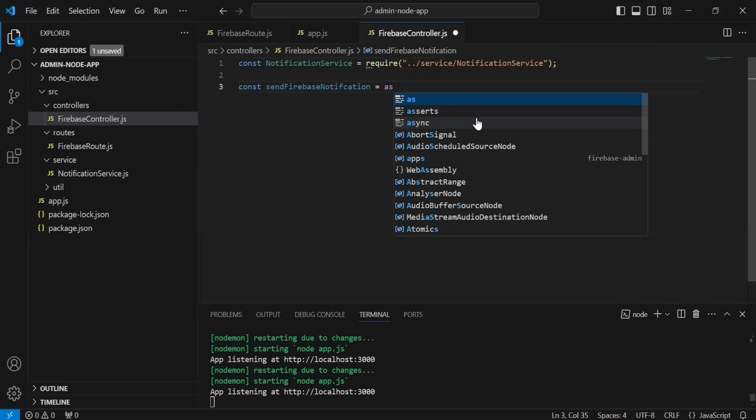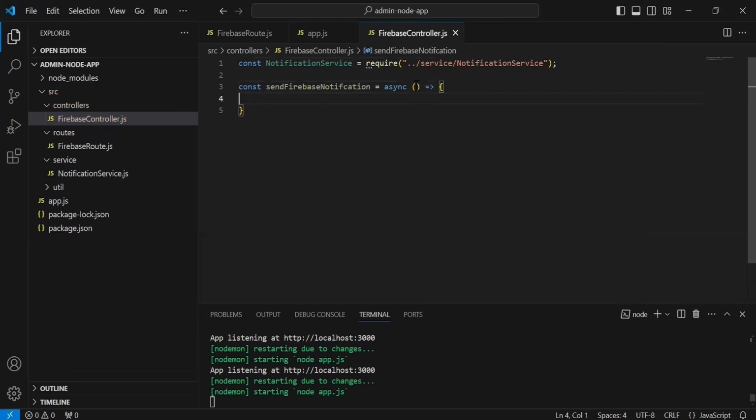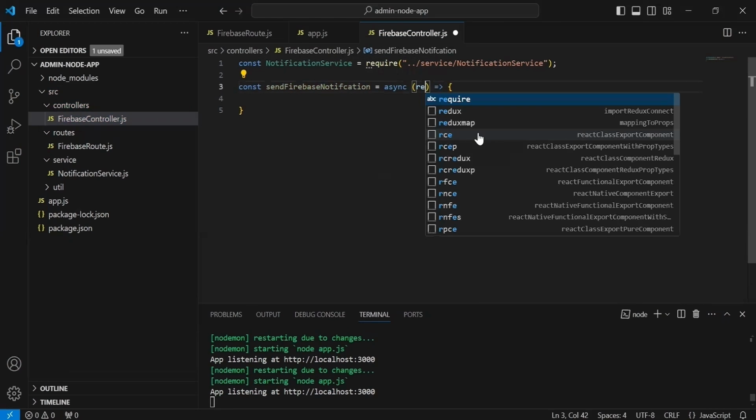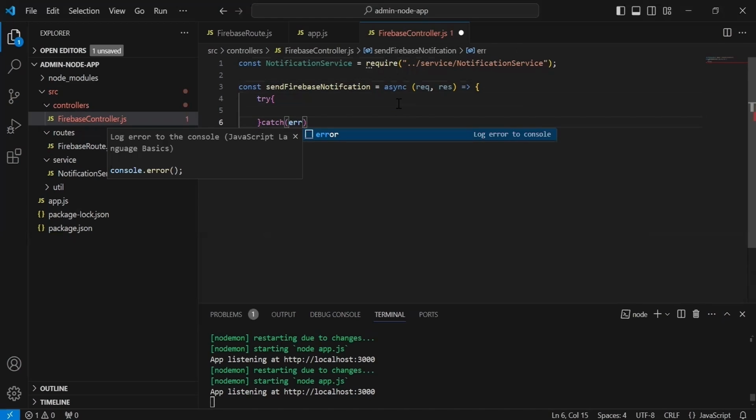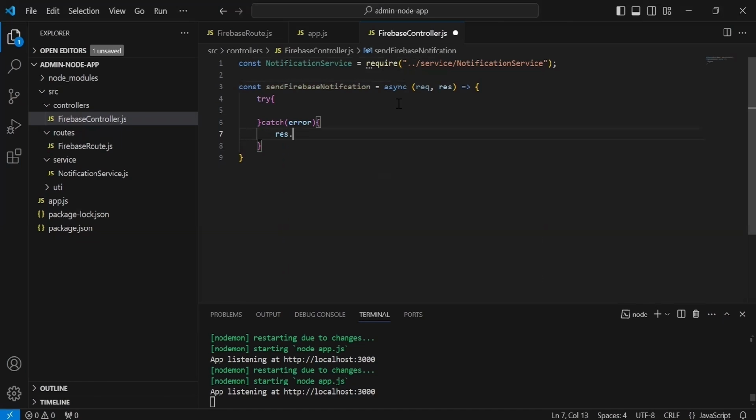So it will be an async. Inside the argument of the async, I'm going to add request and response. Inside this method, I'm going to add the try and the catch block. The catch block will catch an exception in case of the API failing. So let me catch the error, and we have to send the response. So it will be res.status, that we have 500, and the message in the type of a JSON that we have, error sending notification. After this, I'm going to send the success that we have, false.